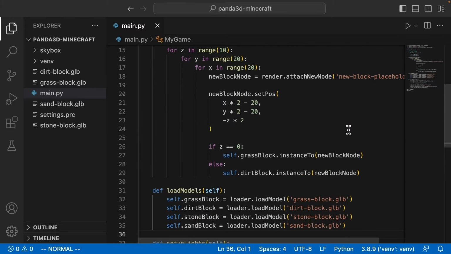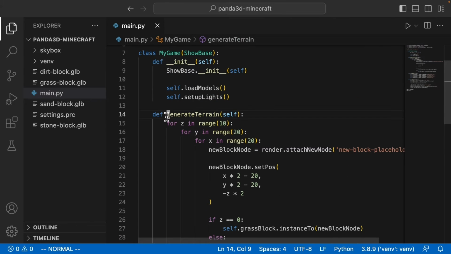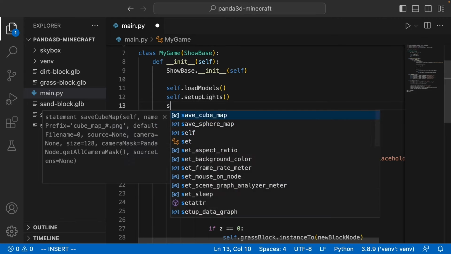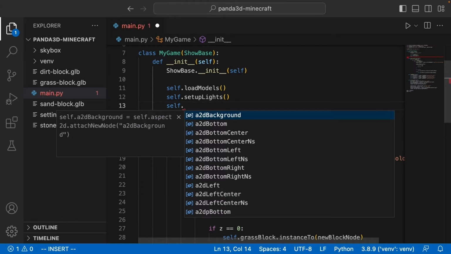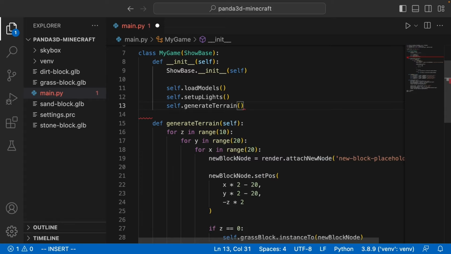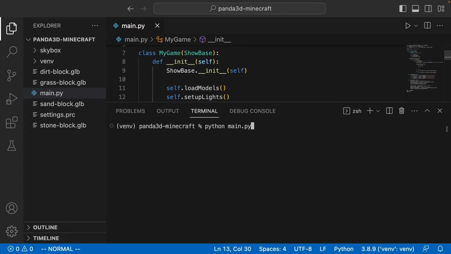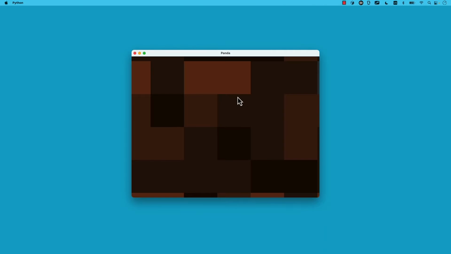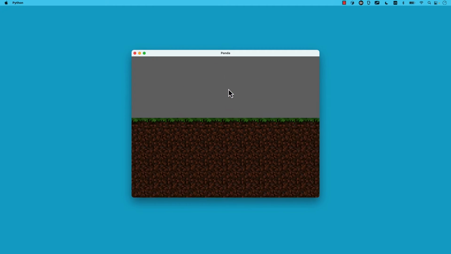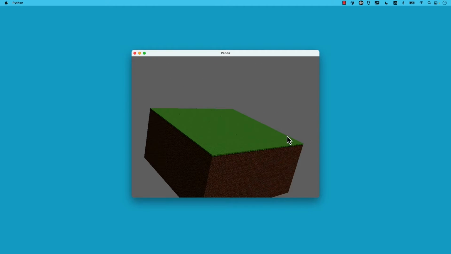And one more thing that we need to do is, since we defined all of this logic inside this generate terrain helper method, we're gonna want to call that from the init method. So we'll say self.generateTerrain. And now, if we run our code again, what we should see if we zoom way, way out is we have this giant platform made out of blocks.